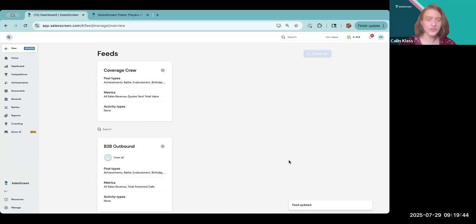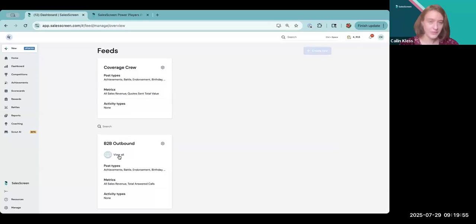And then you can also create different feeds that have differing access between teams, which is the most common usage, I would say, of multiple feeds. So you can see here already, we've got the B2B outbound feed, and I am doing something similar. It's very similar to my main feed. In this case, I'm doing all sales revenue and total answered calls.